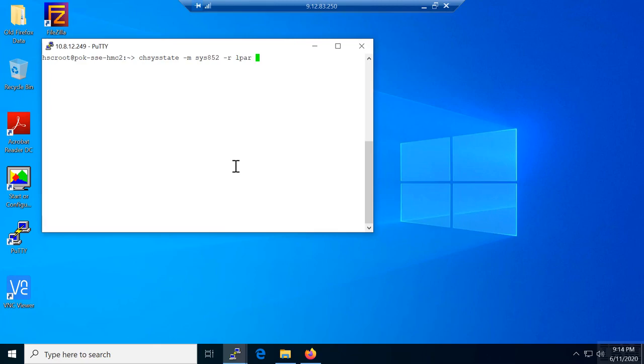And what would I like to do? I need to power it on. So -o on for operation on. And I'm going to use the normal partition profile that we saw before. So -f stands for partition profile. So -f normal. And then we want to boot into the SMS menu and not into other modes like the open firmware and others. And what's the name of the partition? To identify the specific partition, let's do sys8521 -n S1-lpar2 was the name. Let's press enter.